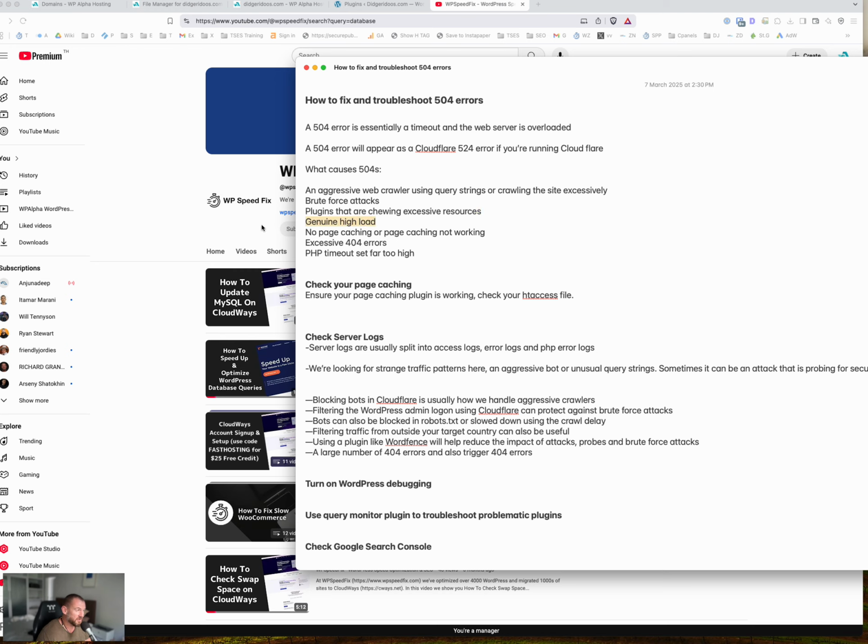Genuine high loads, so you just got a lot of traffic. No page caching or page caching not working. This is probably one of the more common ones, as well as this aggressive crawling. Excessive 404 errors: if you have a lot of traffic and you have something in your theme or template that is generating a 404 error, then that could be a problem as well, because that 404 error is often handled by PHP, so you get that same scenario where you're chewing a bunch of PHP workers. And then PHP timeout set far too high, so you've chewed up all the workers. They're all busy, and they're running for minutes at a time, and they shouldn't be.